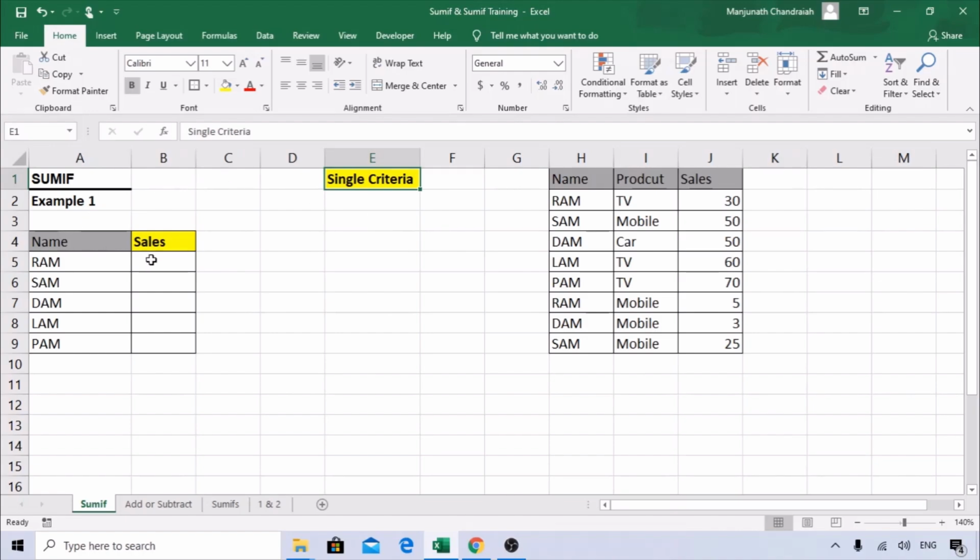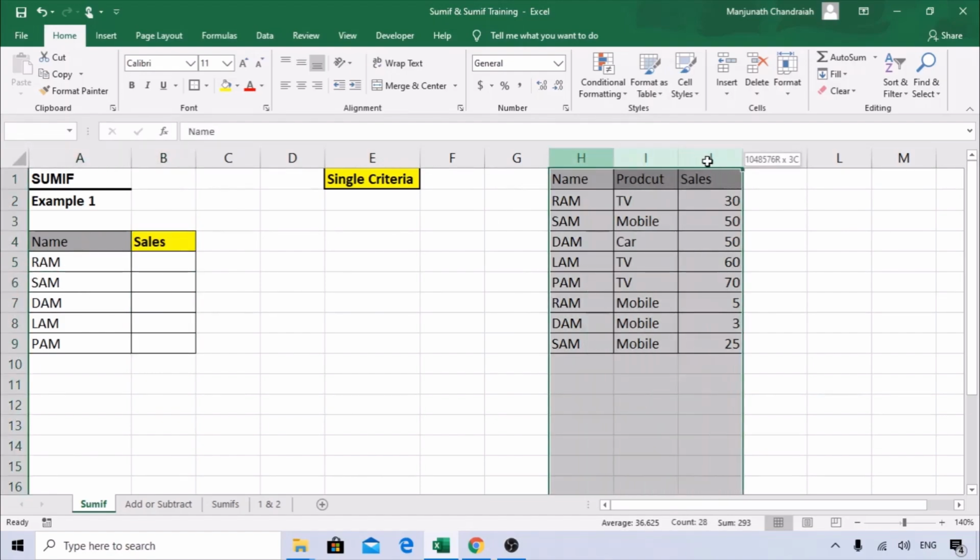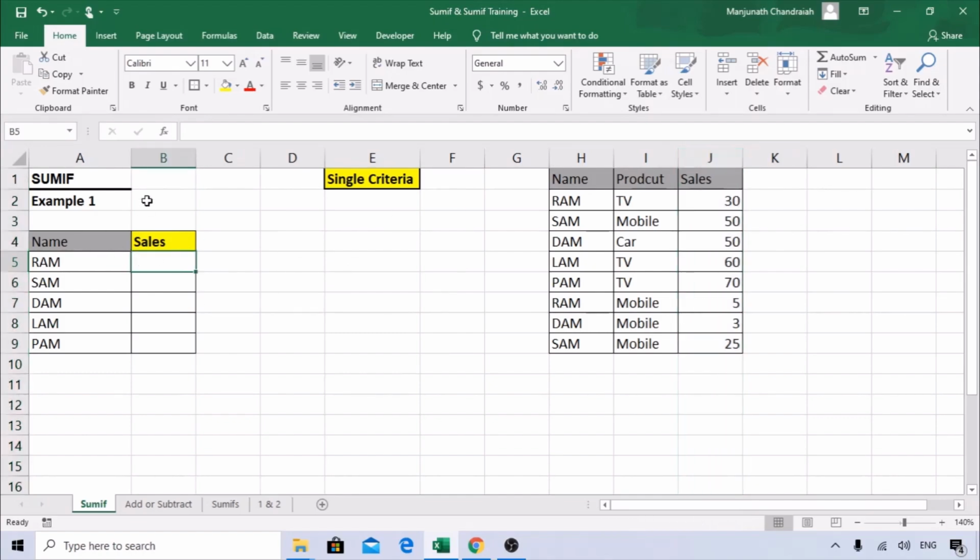So I have data here, sales, salesperson's name. We're trying to find the sales of each salesperson. So we have the data here. H to J is nothing but the salesperson's name, the product, and how much sales they have done for the month. We're trying to get values in the B column based on H to J.